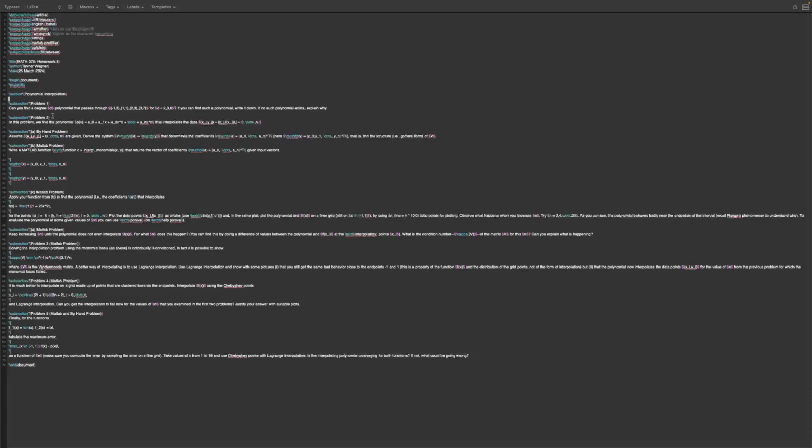So I generally set up my problem sets by doing, okay, this is problem 1. If problem 1 has parts A through D, I'll just do part A, B, C, D, or whatever. And then problem 2, nothing crazy. This is very, very basic formatting for LaTeX.